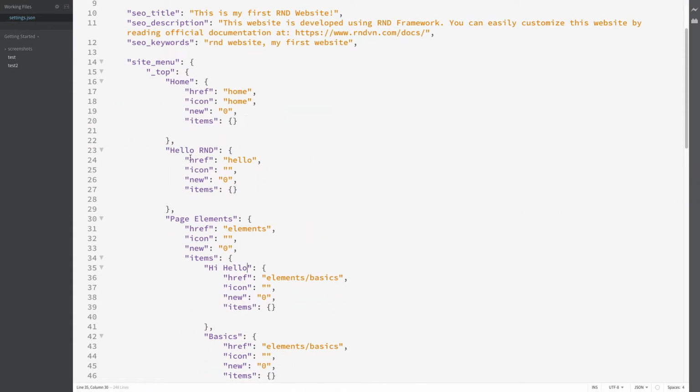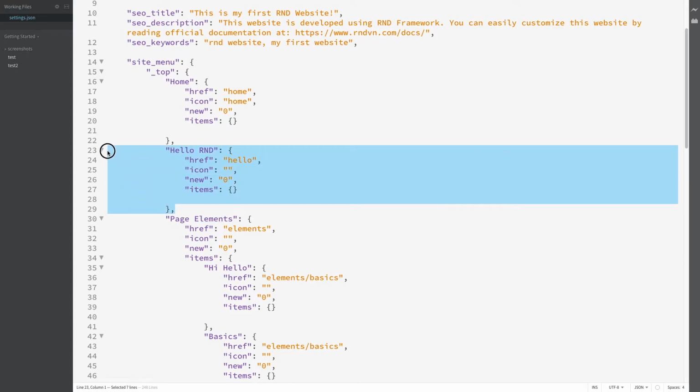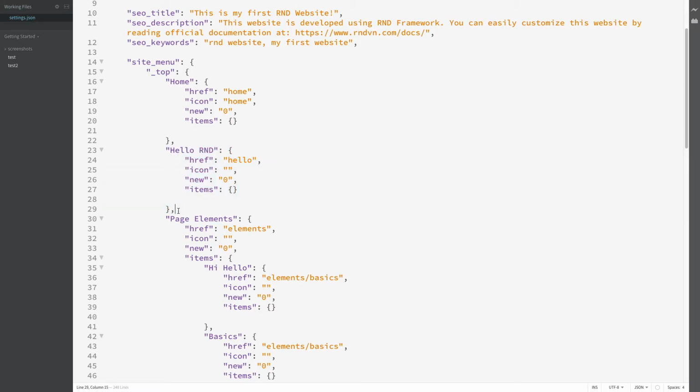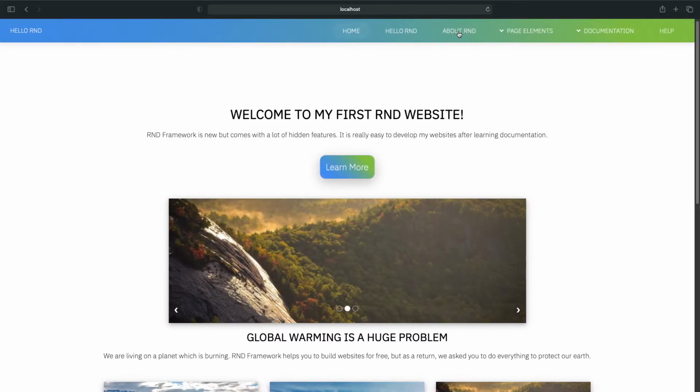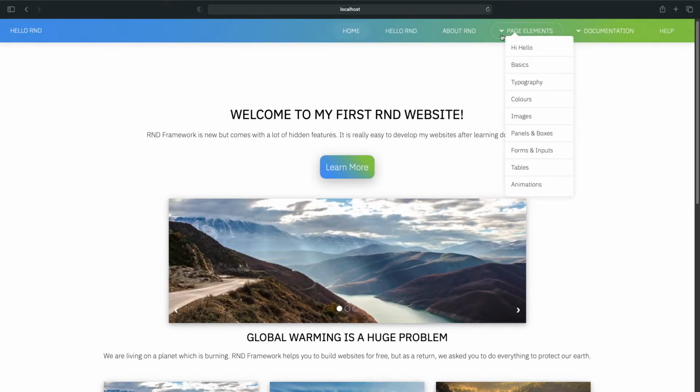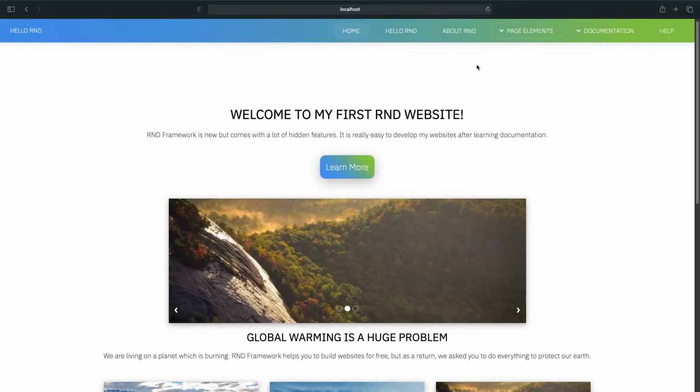Also you can put a primary menu item here. You see, please understand the pattern of how I copy. I copy this text, this menu item, and I paste, and I change this about RND, and I save. So you see a new primary menu item is here and secondary menu item is here.